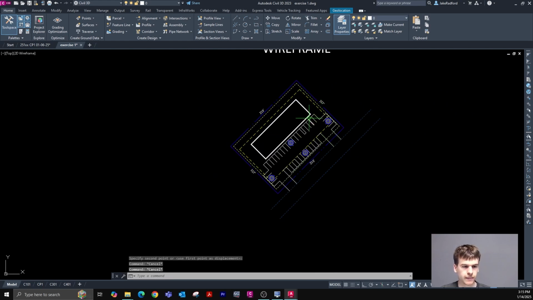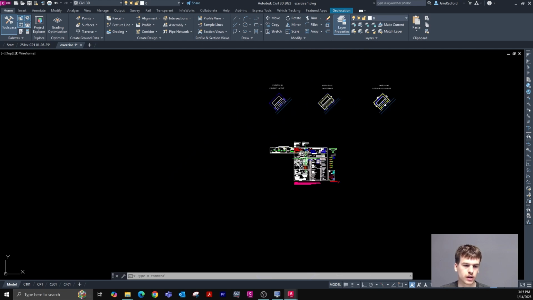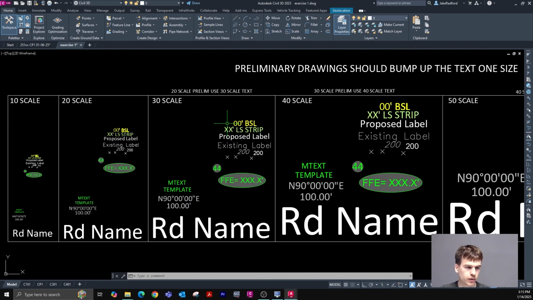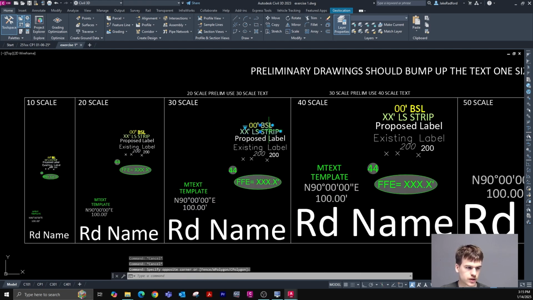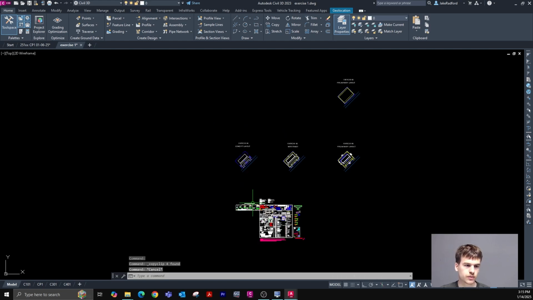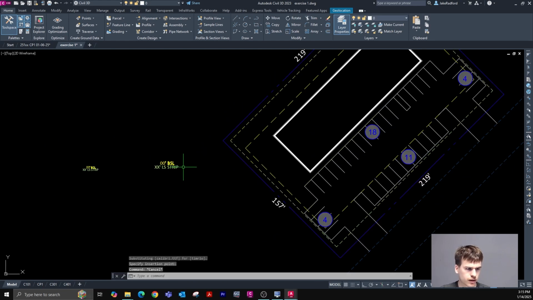Cool, just like that. And then typically we're going to want to show the depths of our landscape buffers as well as our building setback lines. So I'm just going to grab both of these. I'm going to assume it's roughly a 30 scale. I'll grab the 20 scale too, just to look at it and see which one looks better. 20 scale definitely looks a little bit better. 30 scale is a little bit big. So we're just going to grab these guys.